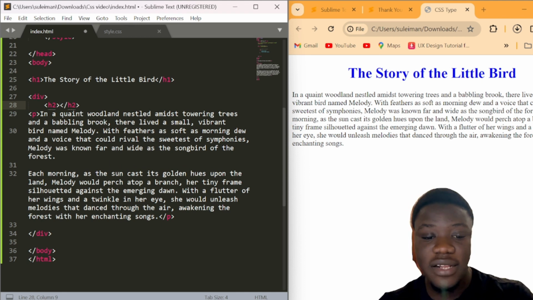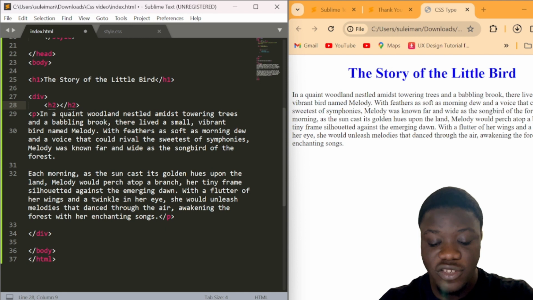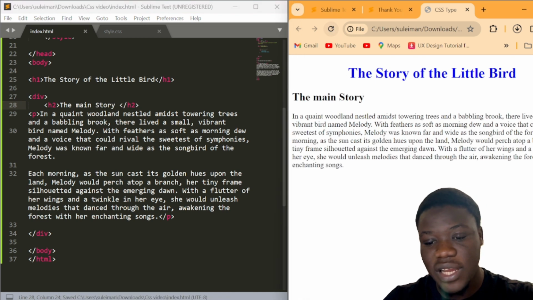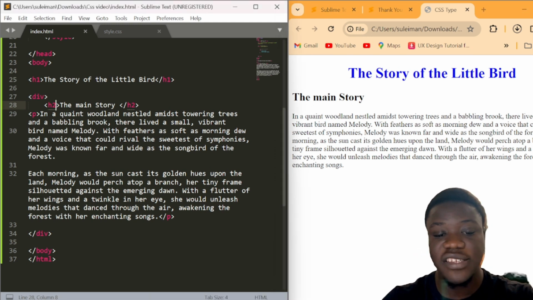So we can give a title to this H2, we can give it the main story. Title of the main story. I'm just giving us a random title. Let's save it and see. Okay, the main story. And this is how we do it. We use the H2 element to give this title.